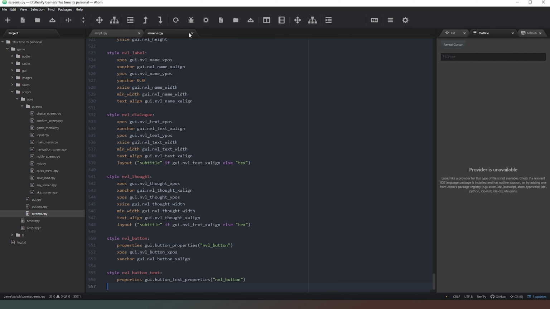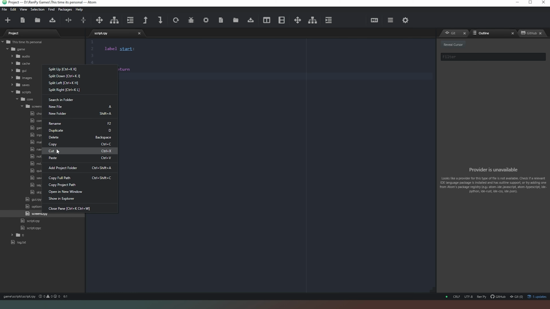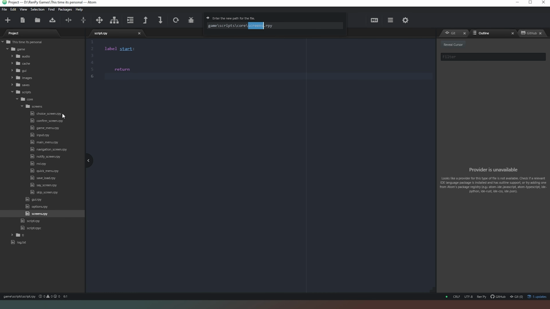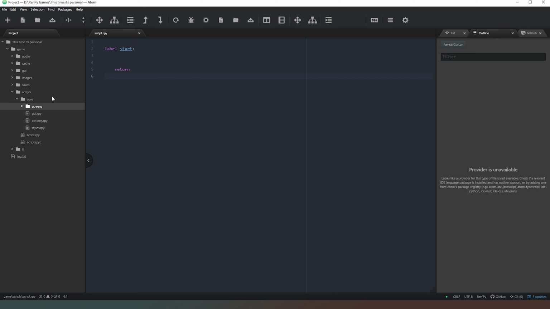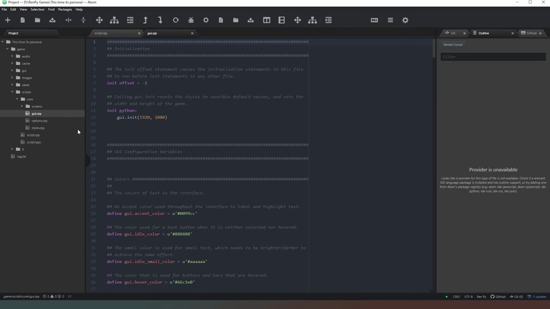Save that file, and then we're going to rename screens.rpy, rename, and we're going to call it styles.rpy, and then we're going to drag that. Actually we're going to leave it where it is. That's fine. Cool. So our GUI and our options file, we can play around with as and when we need to, but that is our core kind of files done.